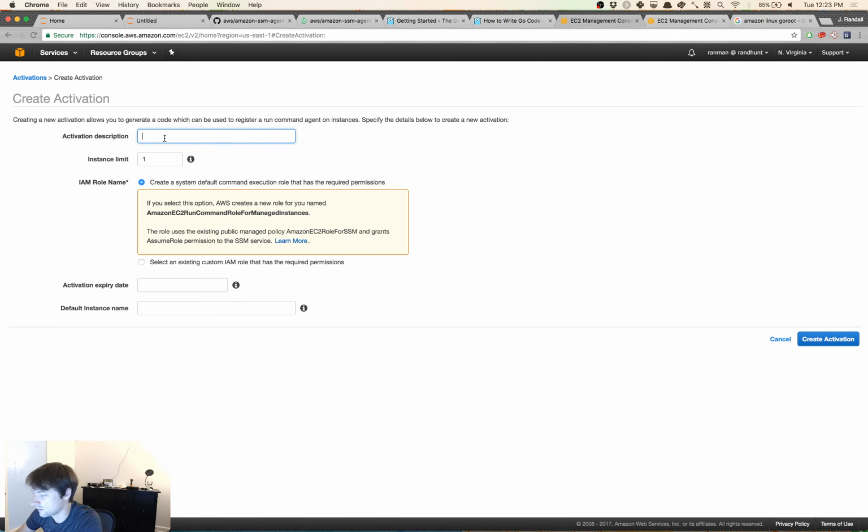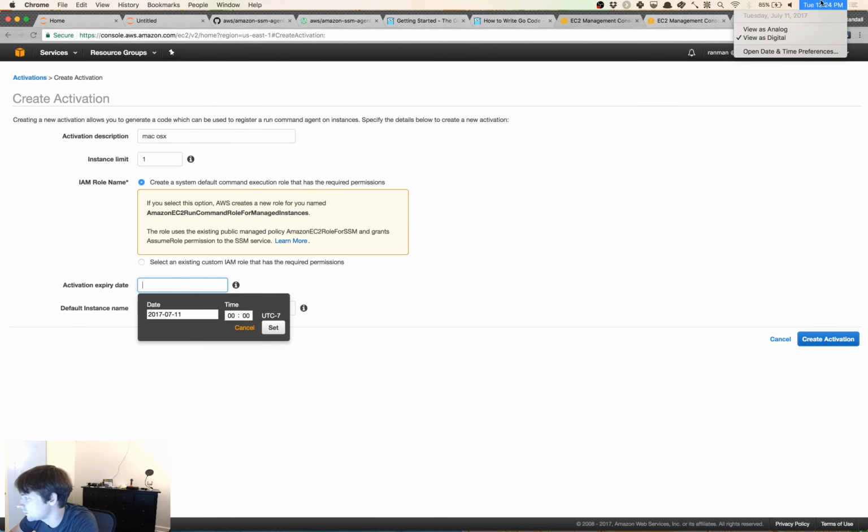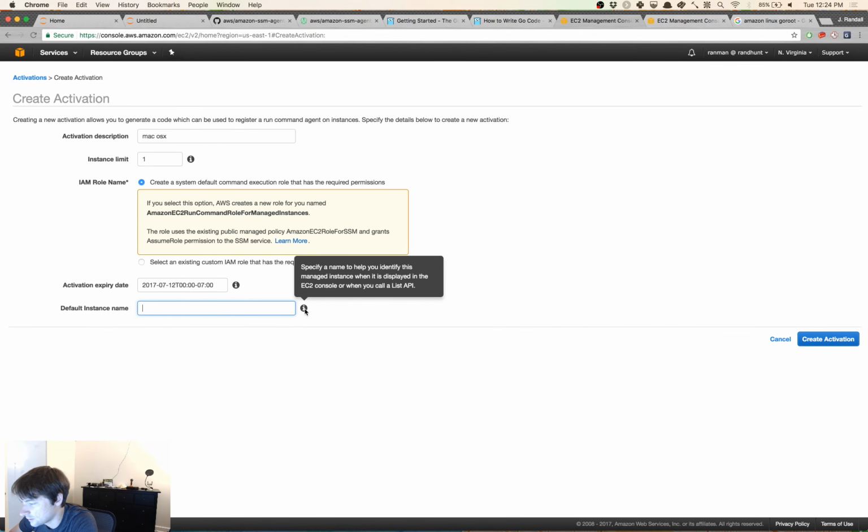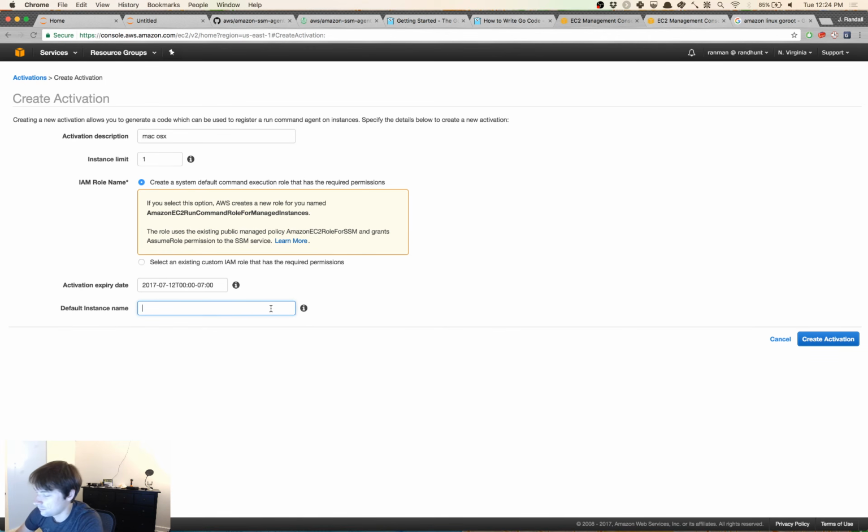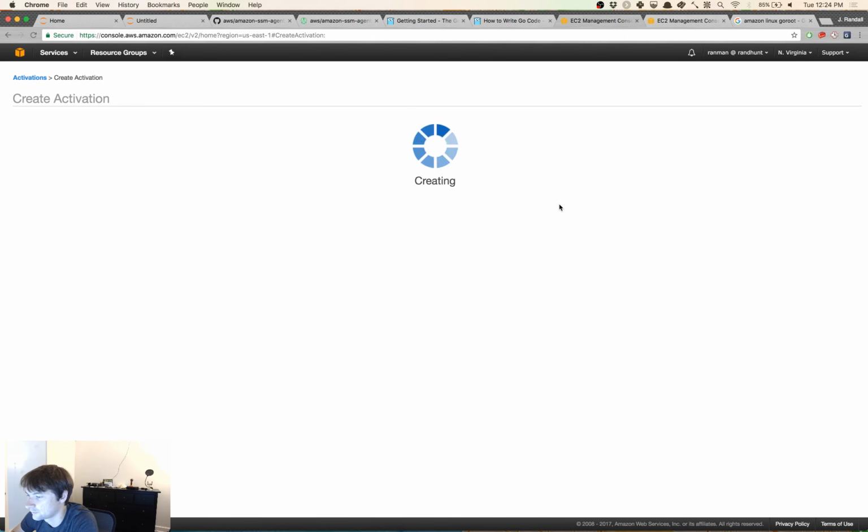And what is the description of this? Mac OS X. Instance limit of 1. Create a system default command execution. If you select this option, AWS creates a new role for you named AWS EC2 run command. Yeah, let's do that. Activation expiry date. What's today? The 11th. We'll set this for the 12th. And default instance name. My laptop. So I'll create my activation.